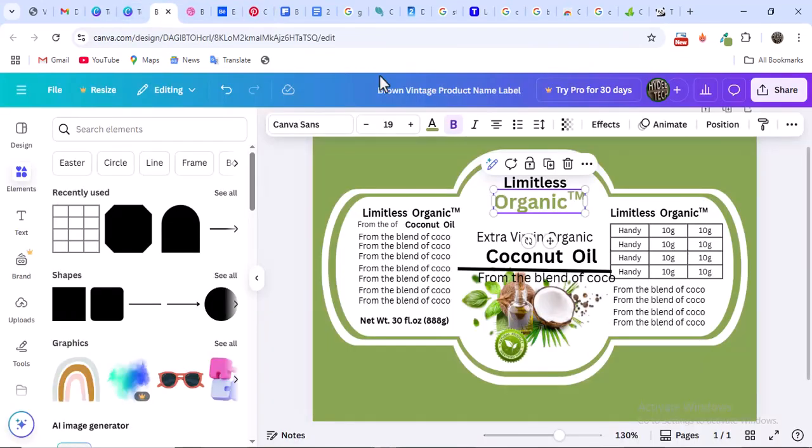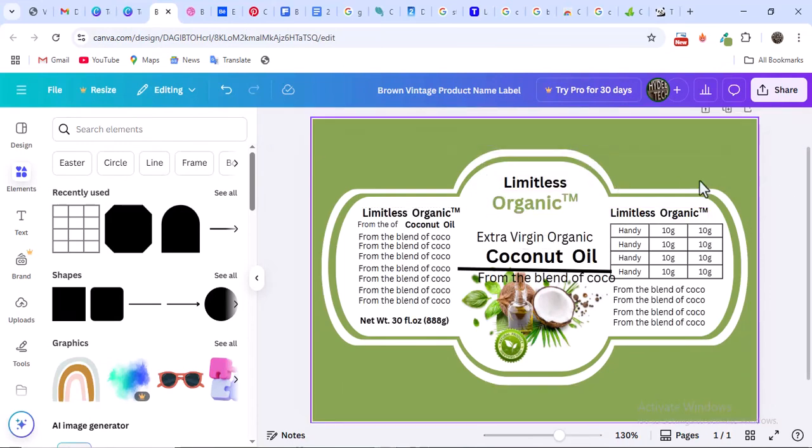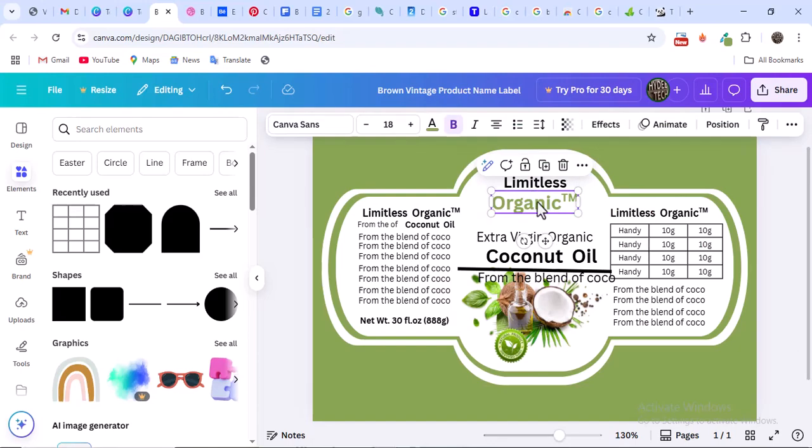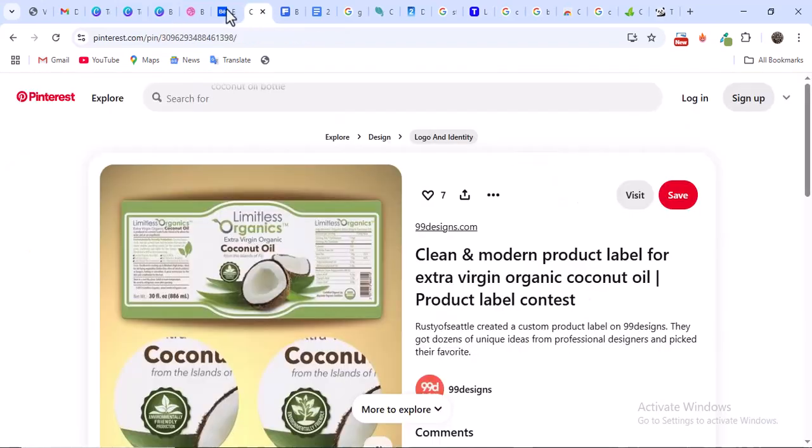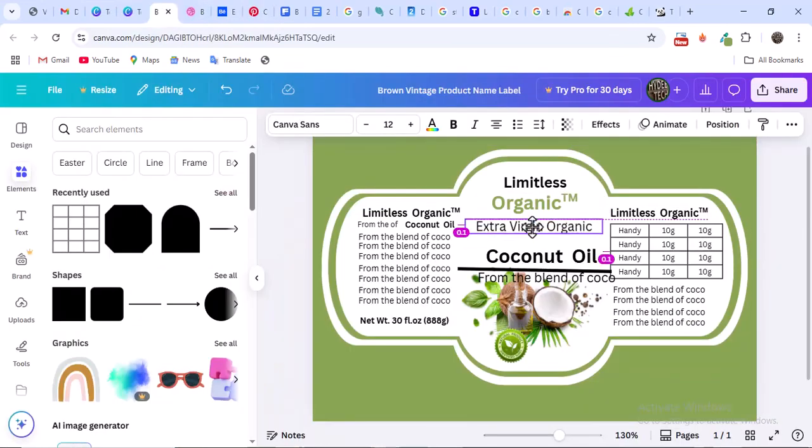Okay. All right. So let's just reduce this a little bit, and I think we should be good. All right. So at least for now, this is okay. Okay. Let's just leave it there. All right. So let's adjust this. Extra virgin organic. Let's reduce the size a little bit.